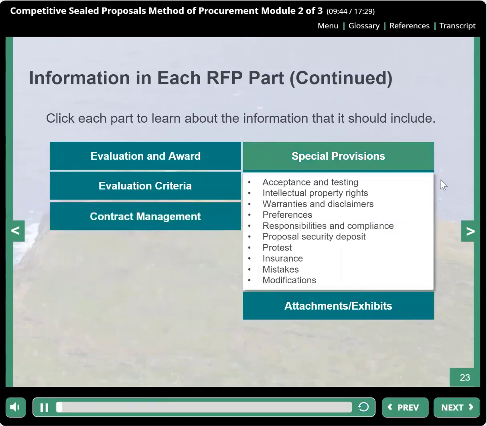This section identifies additional requirements that offerors must include in their proposal. For example, there may be specific acceptable testing procedures, intellectual property rights, warranties, and certifications to which offerors must adhere. Another example is when a security deposit is required from the offeror. When preferences are going to be imposed, you should spell out exactly how those preferences will be applied.